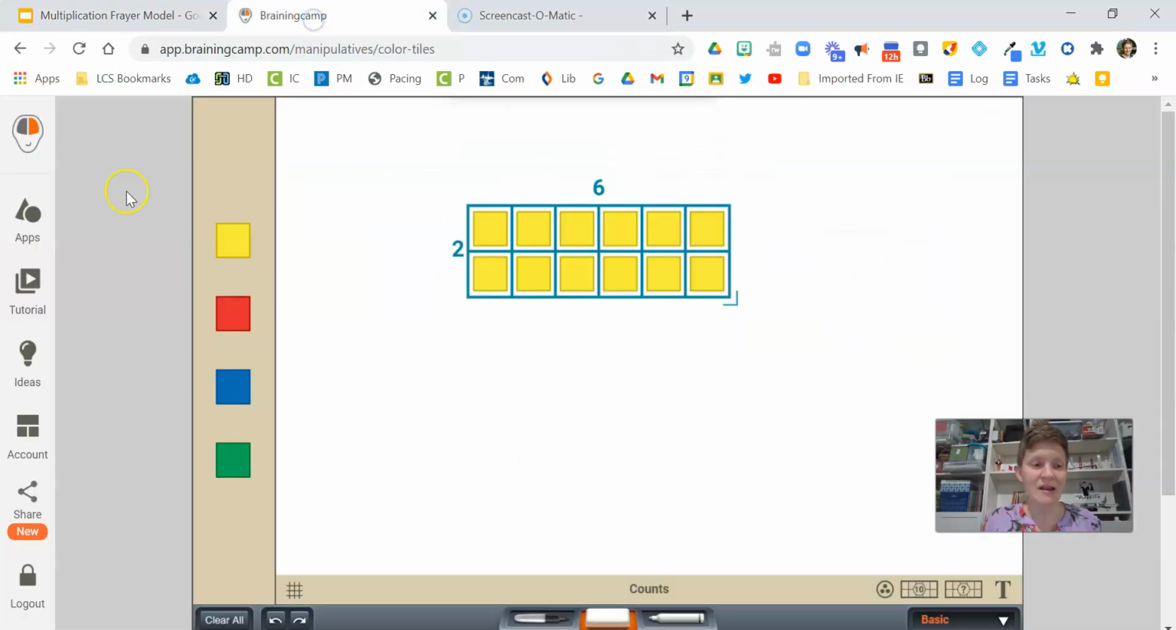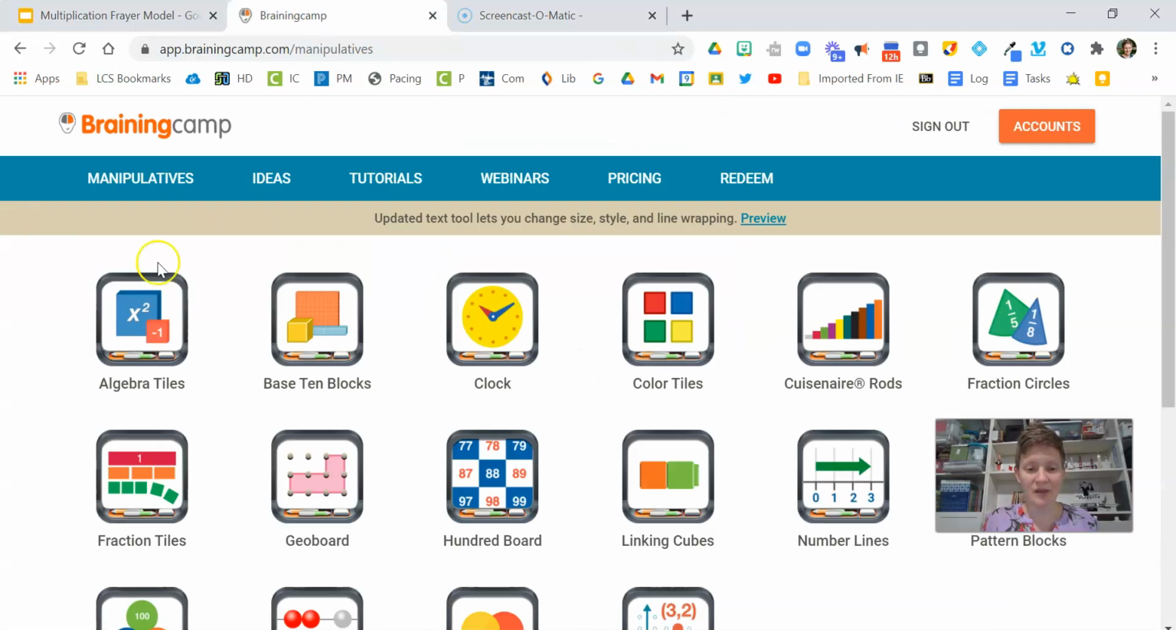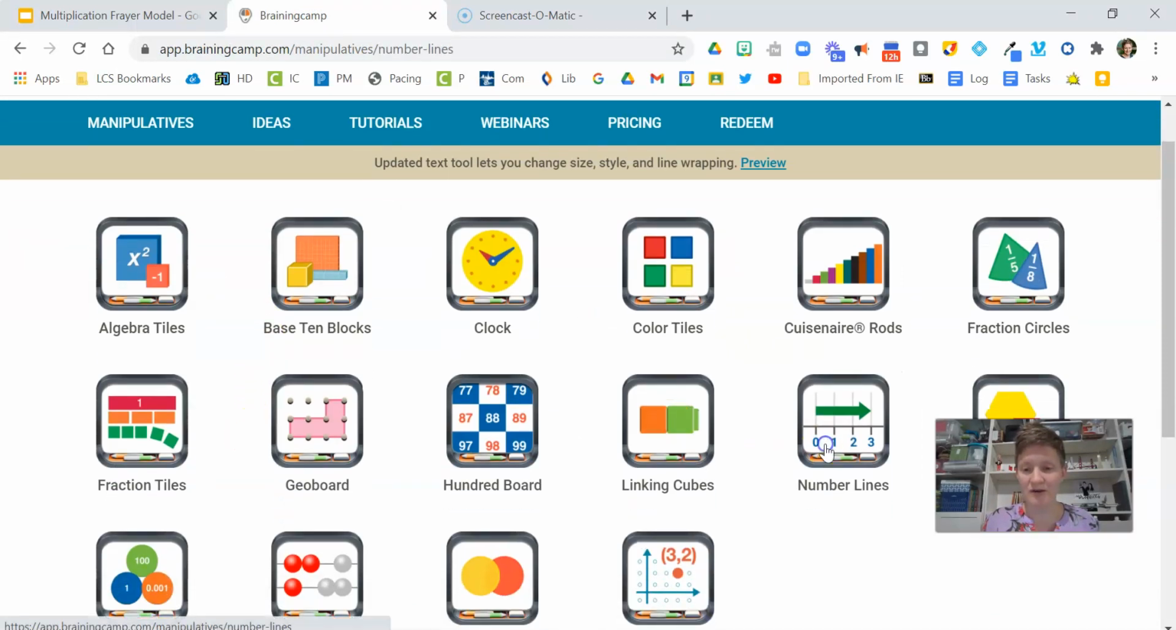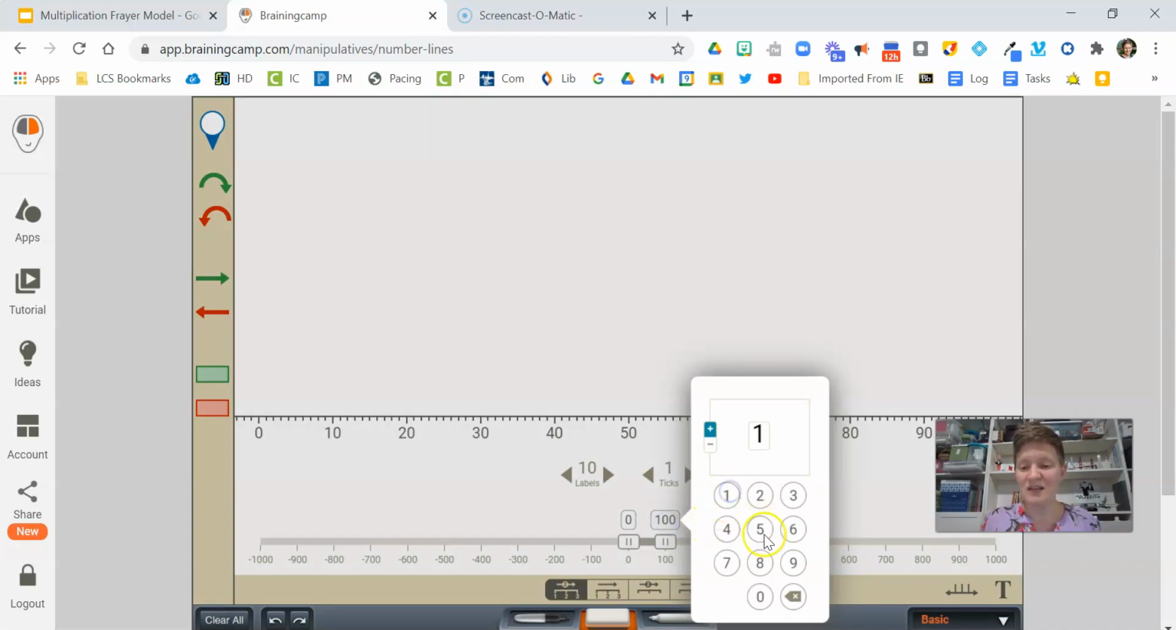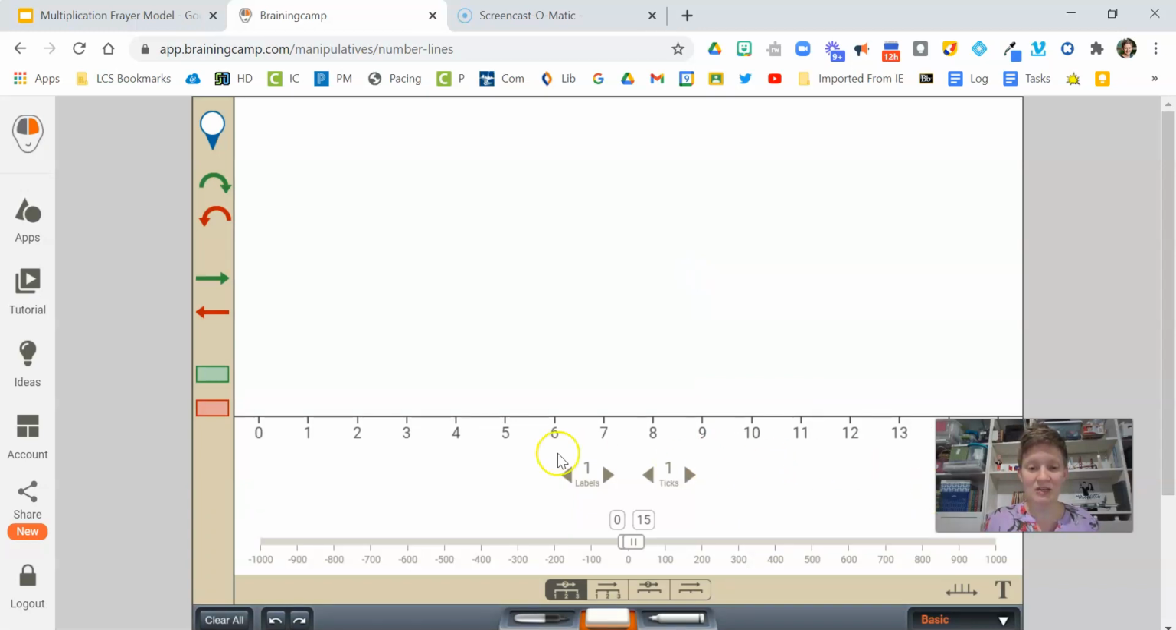For my number line, I'm going to use the number line app, which is right here. And for this one, the first thing that you want to do is change the range. I don't need a number line that goes all the way to 100. And so this down here is showing that my number line is going from 0 to 100. I'm going to click on that and say 15 is plenty because I know I only really need to go to 12. And then when I click off of it, it changes my number line to go from 0 to 15. Then I'm going to drop down one of these jumps and change it to 6.